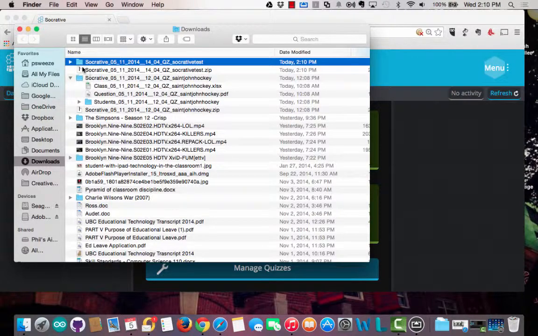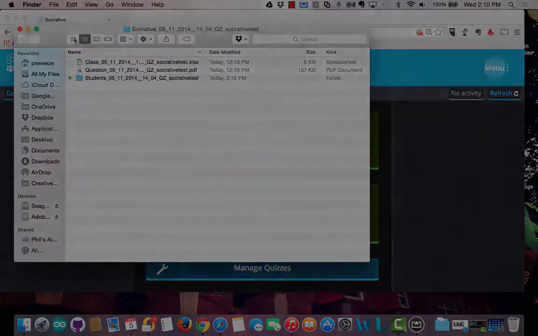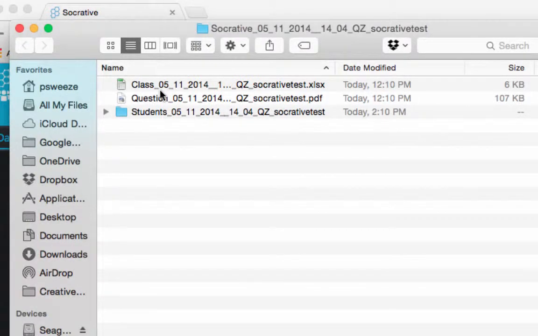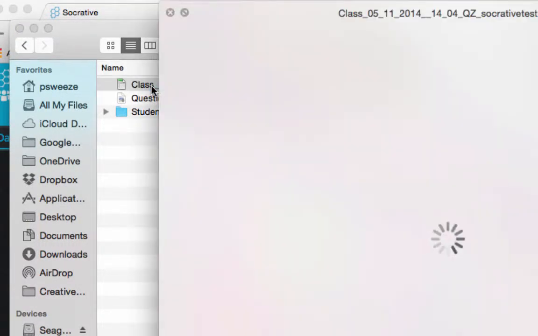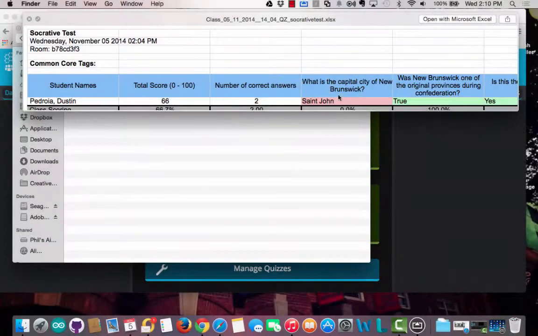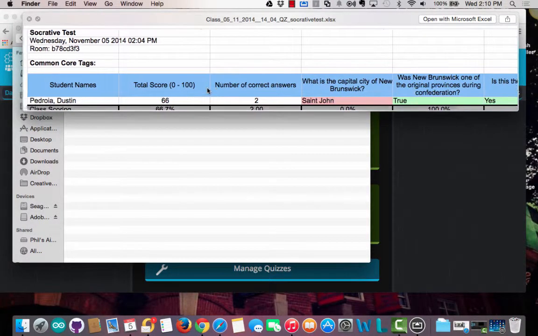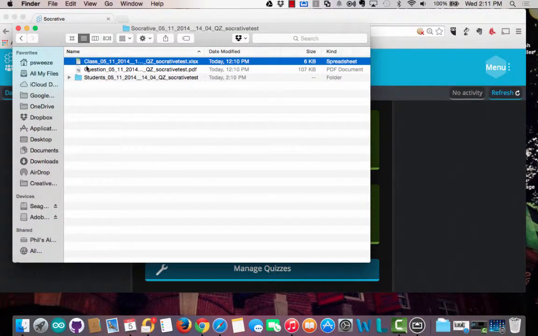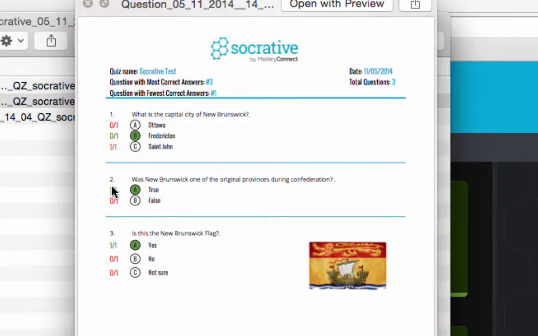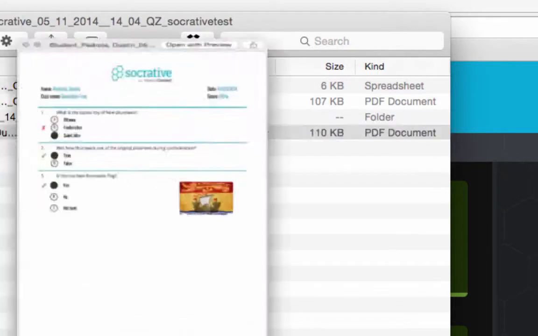So if I go into this folder that it threw at me, it gives me the Excel file. And what's great is it'll color code everything for you. See, it shows me the total score, and it gives you the room number and the day that the test was and all that. You also get the question specific PDF. So you'll see right now beside each question what the numbers were for who responded to what. And then we also now have a folder with student-specific results.